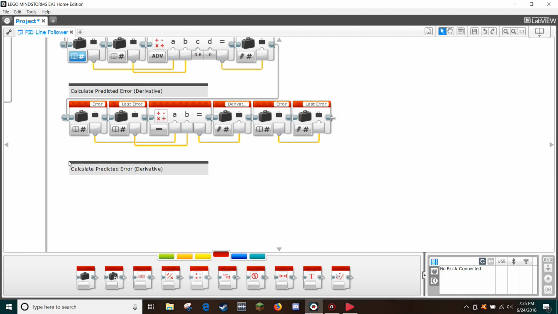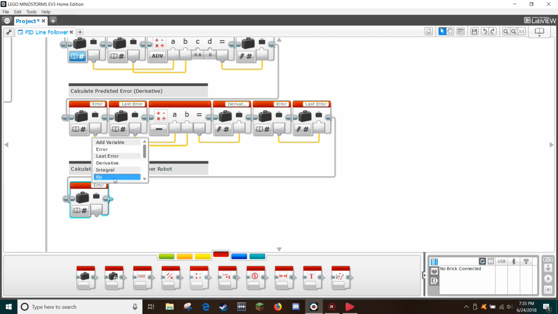This line is the guts of the PID controller. It calculates power corrections for each wheel. Hold down the Control key and left-click on the Read Error briefcase and drag to start a new line. Select Variable KP and connect the block.